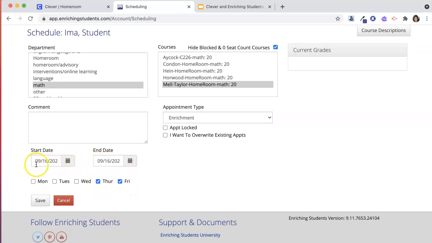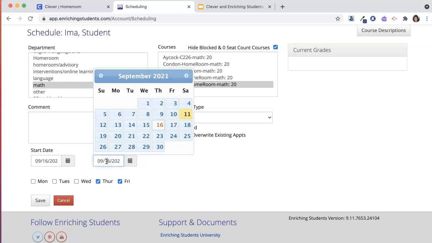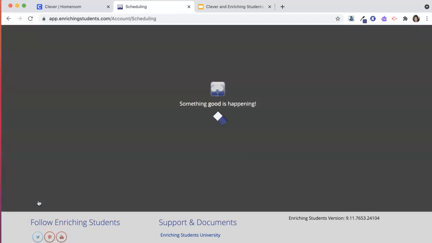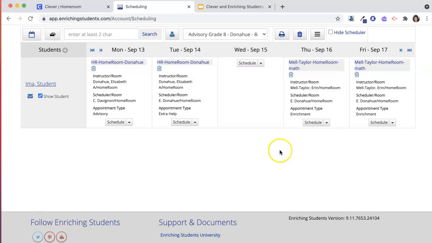You just need to make sure when you do that, so Thursday, so it has the start date and the end date. So since these are both the 16th, it doesn't matter if I check both of these if I don't change the date. So click on the calendar, or actually click in the middle. So the 16th is the Thursday. That's when it would start. So I would need it to end on the Friday, and then I'd hit save. And there we go. So now you can see she's scheduled for both of those.